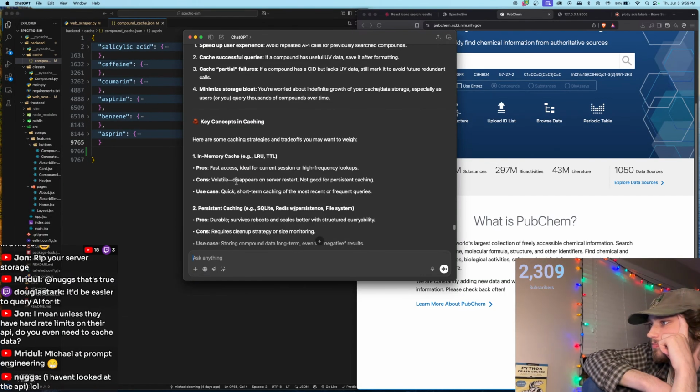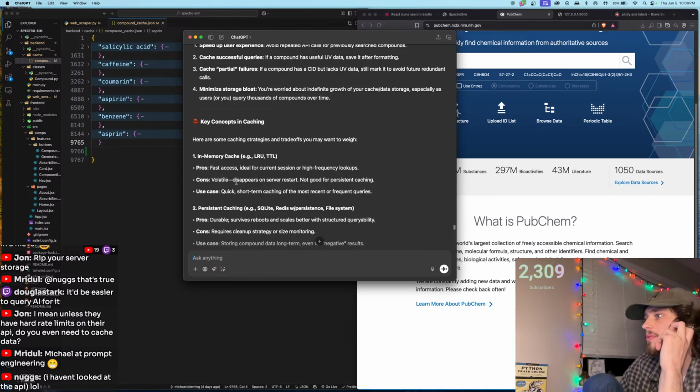In-memory cache, LRU, TTL. Pros: fast access, ideal for current session or high-frequency lookups. Cons: volatile, disappears on server restart, not good for persistent caching. Use case: quick, short-term caching, that's not really what we want.